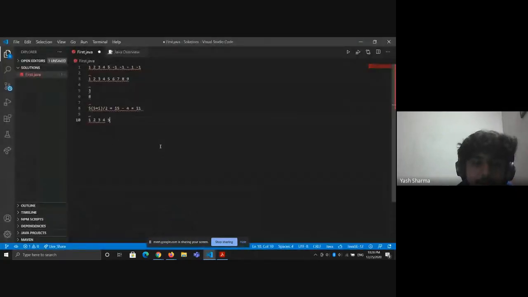Let's take it manually: 1, 2, 3, 4, 5, 6. And you have to search, for example, for 3. 1 plus 2 plus 3 will be 6, but you have to search for 3, like if 3 can be made from that.